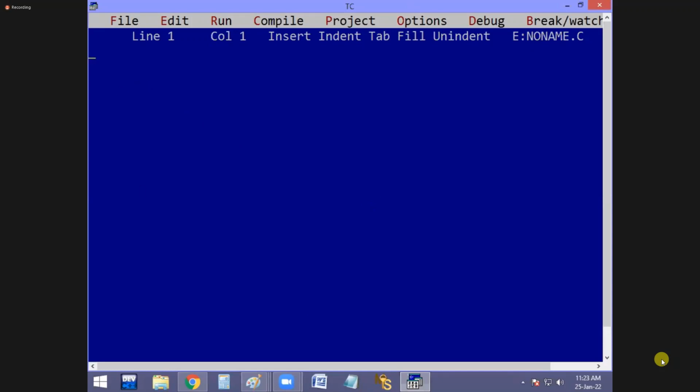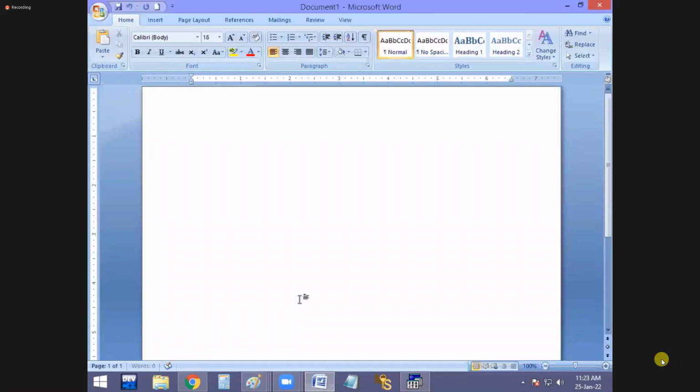Okay, now the program is this one. Read a student ID, name, and 6 subject marks. Find the student total, average, and result. Result means what? First class or second class or third class or fail. That's all.